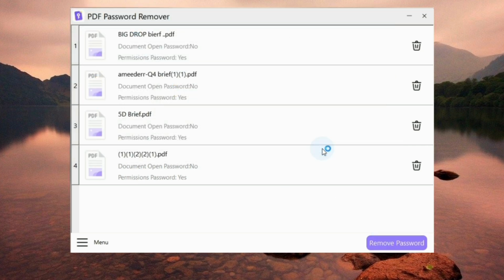PDF Password Remover by aJoysoft is the easiest and most secure method to remove restrictions from PDF files. Just use it. It's intuitive.